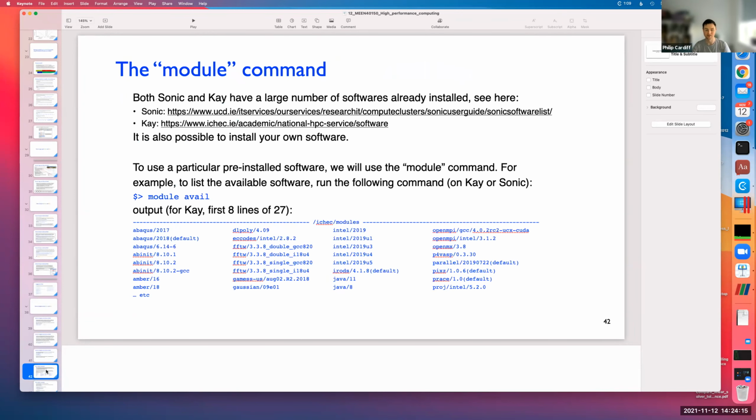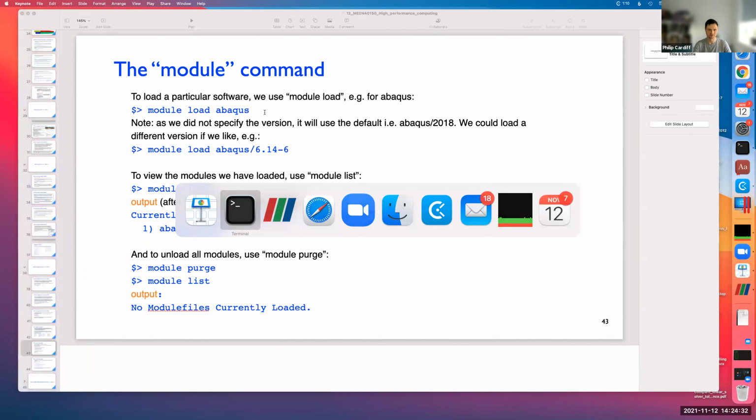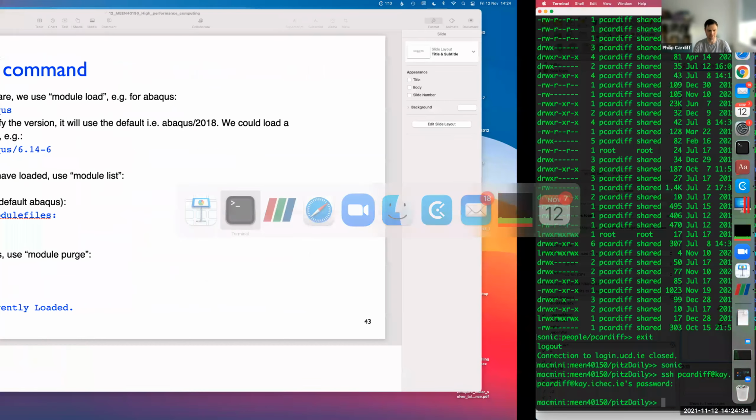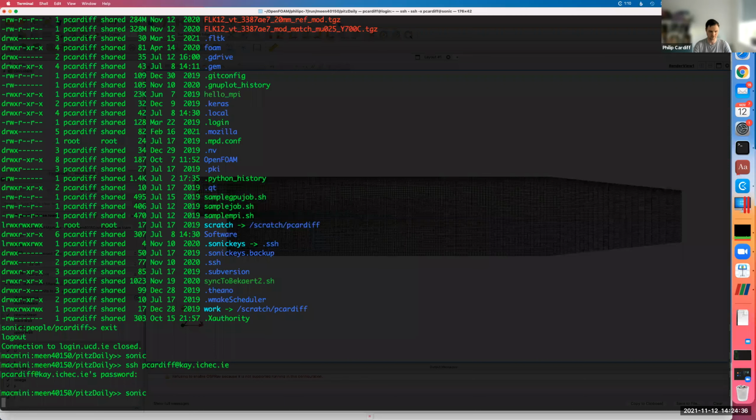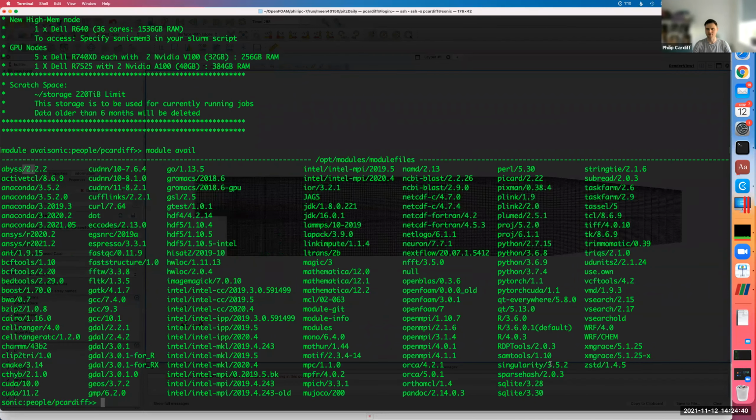And so I won't go through all the details, but one command to mention is the module command. These systems will have software installed on them, and you can go module avail, and that will show software that's installed. And then if you want to load particular software, you can go module load, for example, Abacus. So if I go back to Sonic here, log into Sonic, I can go module avail. And so here's all the software that's installed.